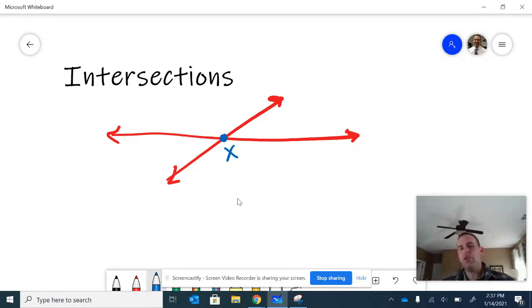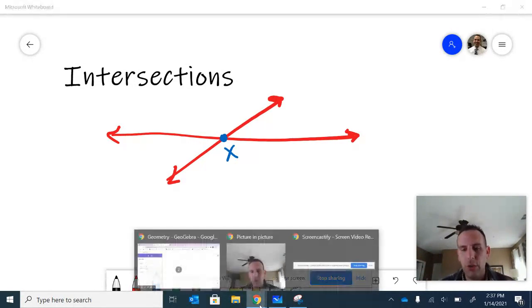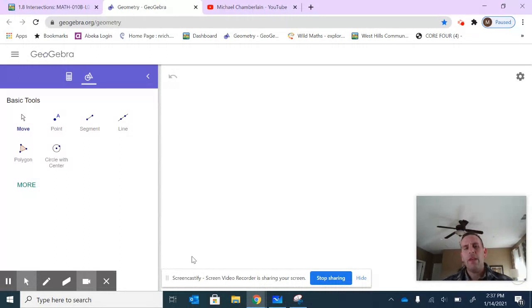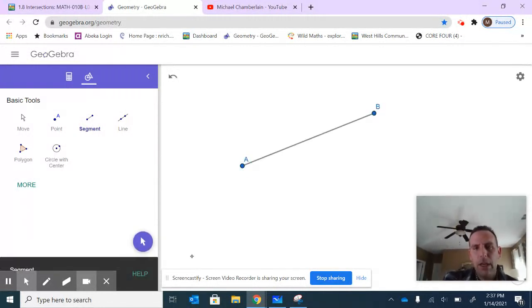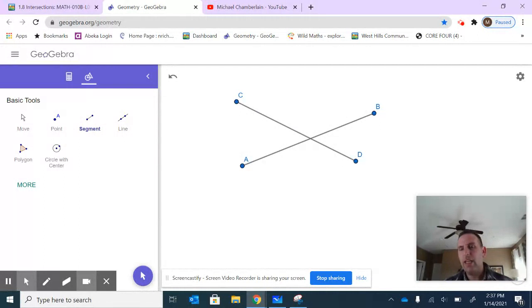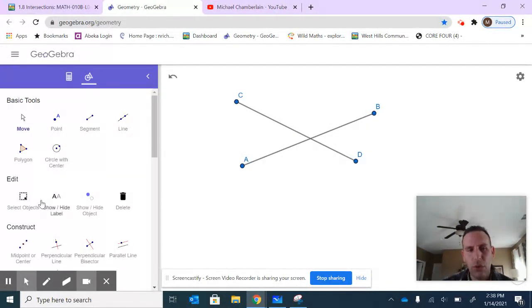What I want to really demonstrate on this video is how to find intersection points using GeoGebra. So let's go there. Using our basic tools at the left, if I were to choose a line segment, make line segment AB, maybe another line segment CD, visually we can see they intersect. The way you would be sure to get the precise exact intersection of those two segments, you'll need to click on the More at left to get more tools.